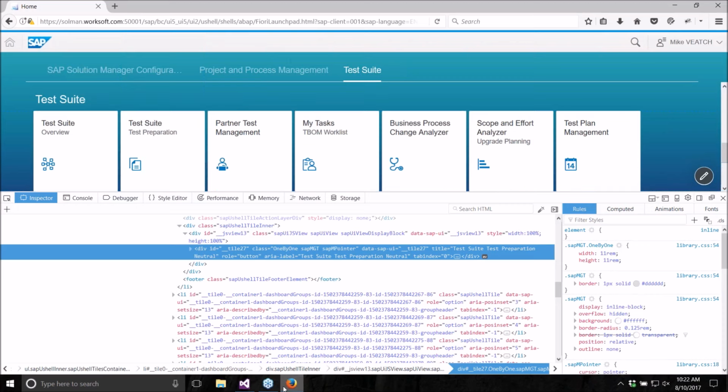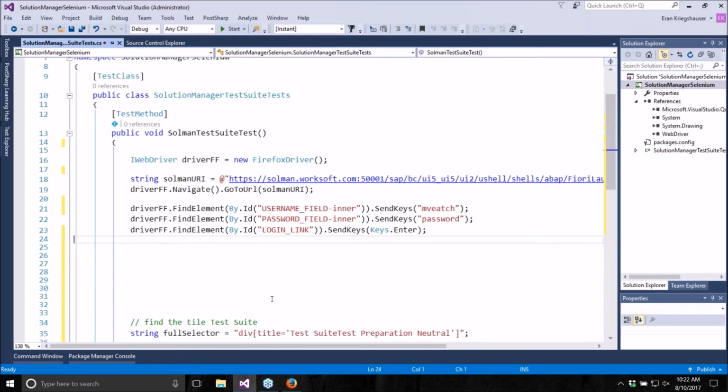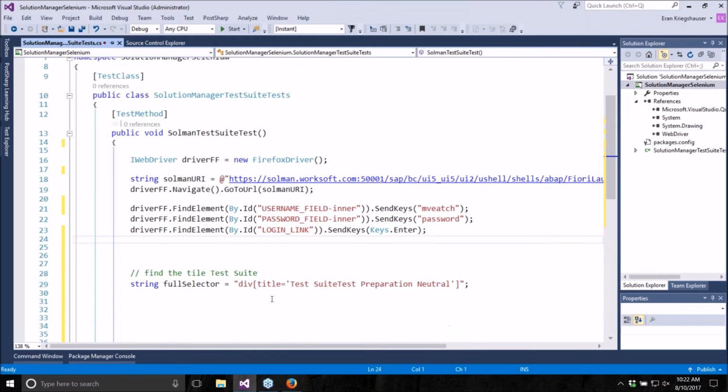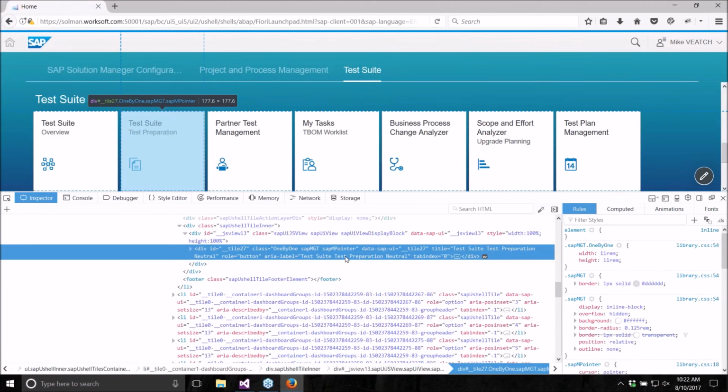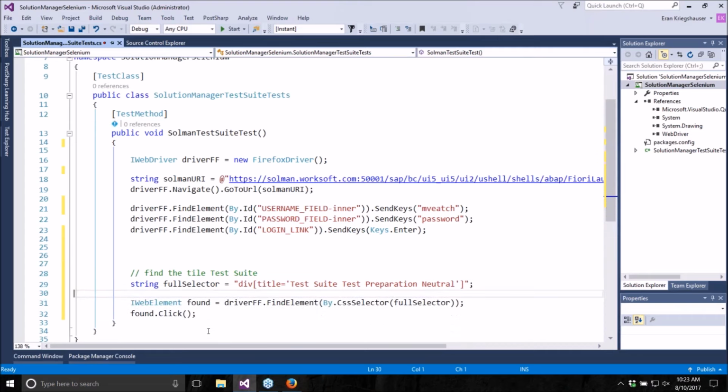Great. So what I want to do is come back into Visual Studio and I'm going to try and write what's called a CSS selector. I'm going to look for a div, specifically with a title of test suite, test preparation neutral. And actually I'll leave a space here because that's what I read at that point. Okay, looking for this title this way. To leverage that, I'm going to use my driver, find element, and use by CSS selector, and pass this value in. Once I do find it, I'm going to click it.